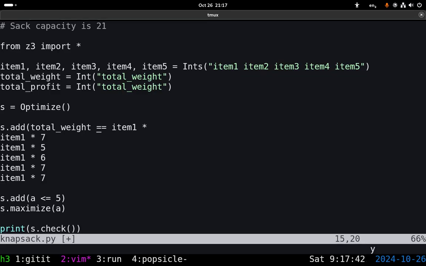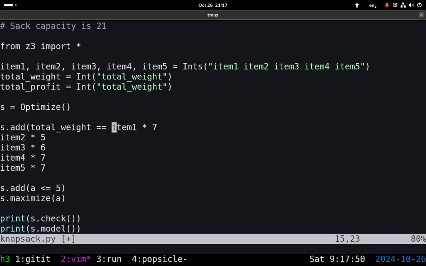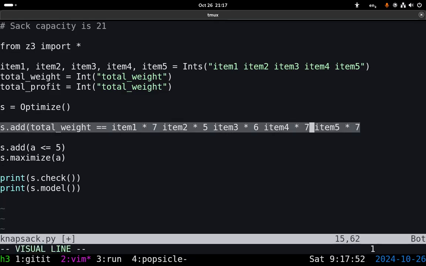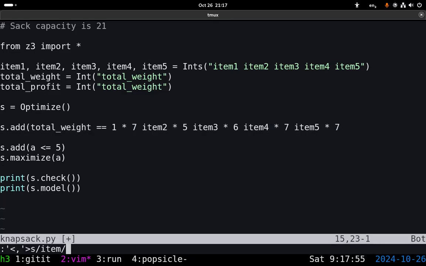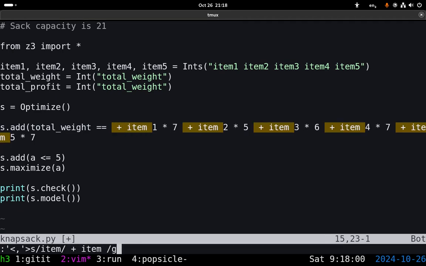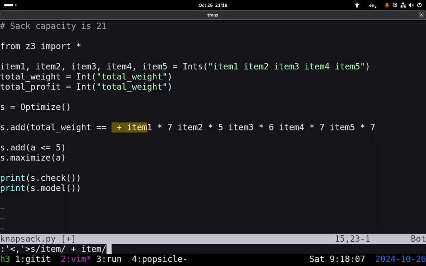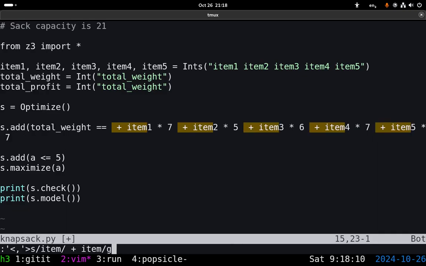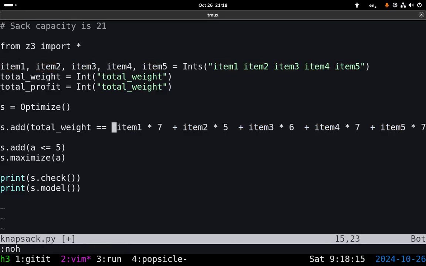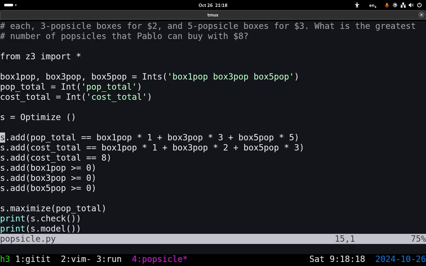Okay, and then 2, 3, 4, 5. Oh, and then every item has to be... Wait, I need to think about this plus item or something. That looks funny. Oh no, like this? Yeah, that looks right. Let's look at the pops.